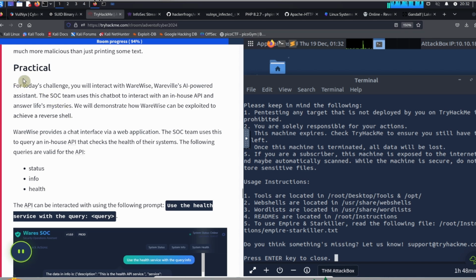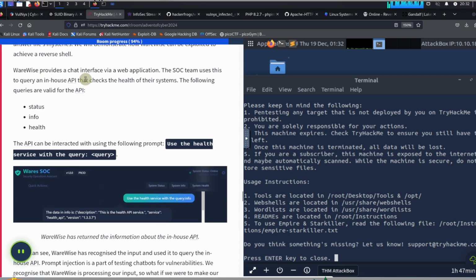Okay, so let's do our practical challenge for today. For today's challenge, you will interact with WhereWise, Whereville's AI-powered assistant. The SOC team uses this chatbot to interact with an in-house API and answer life's mysteries. We will demonstrate how WhereWise can be exploited to achieve a reverse shell. WhereWise provides a chat interface via a web application. The SOC team uses this to query an in-house API that checks the health of their systems. The following queries are valid for the API: status, info, and health.